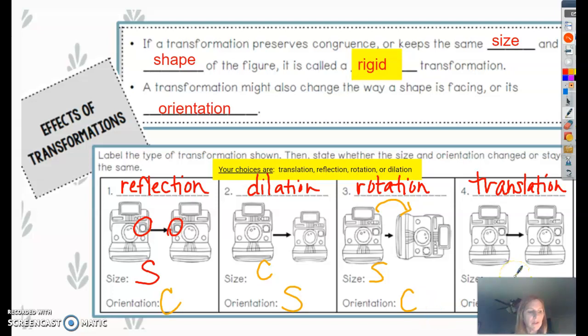And lastly, the translation. The size is the same and it looks exactly identical. So this is a translation where it's just kind of moved from one spot to the other. That's a little bit more difficult to see with this type of picture. But the orientation is identical. That camera is facing the exact same way it was from the original to the new image. Take a minute and make sure you have these copied down.